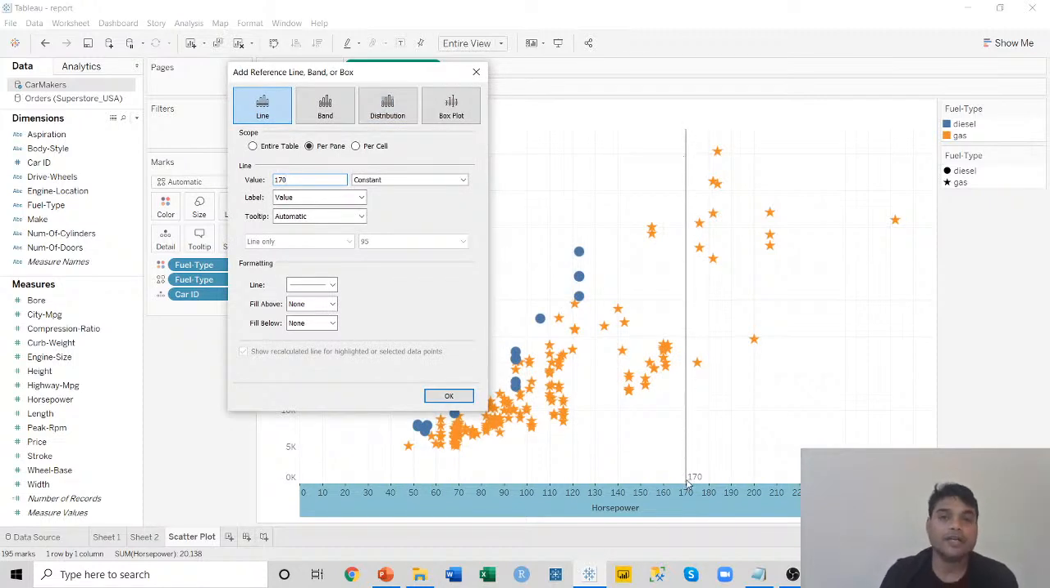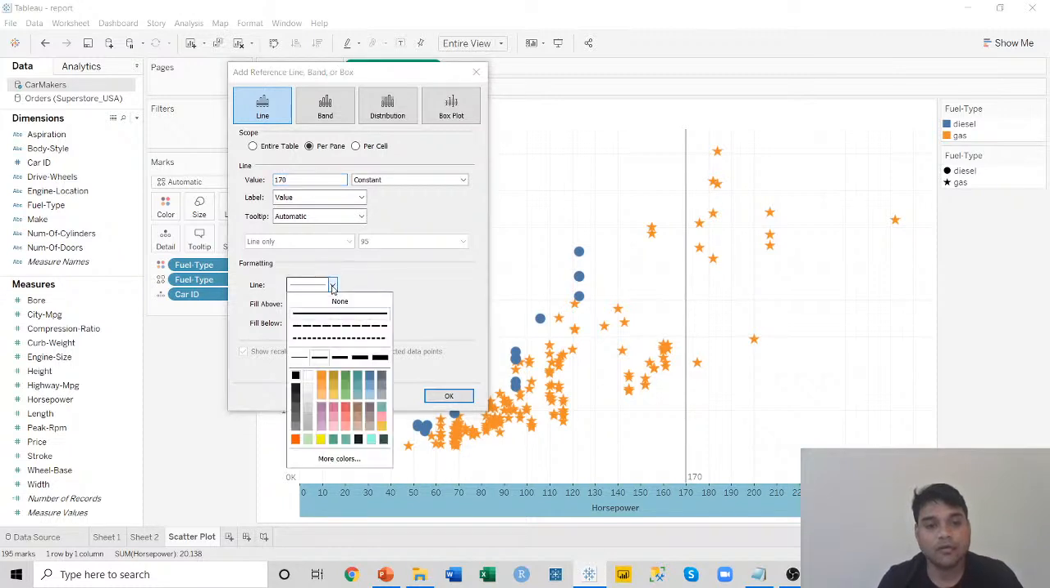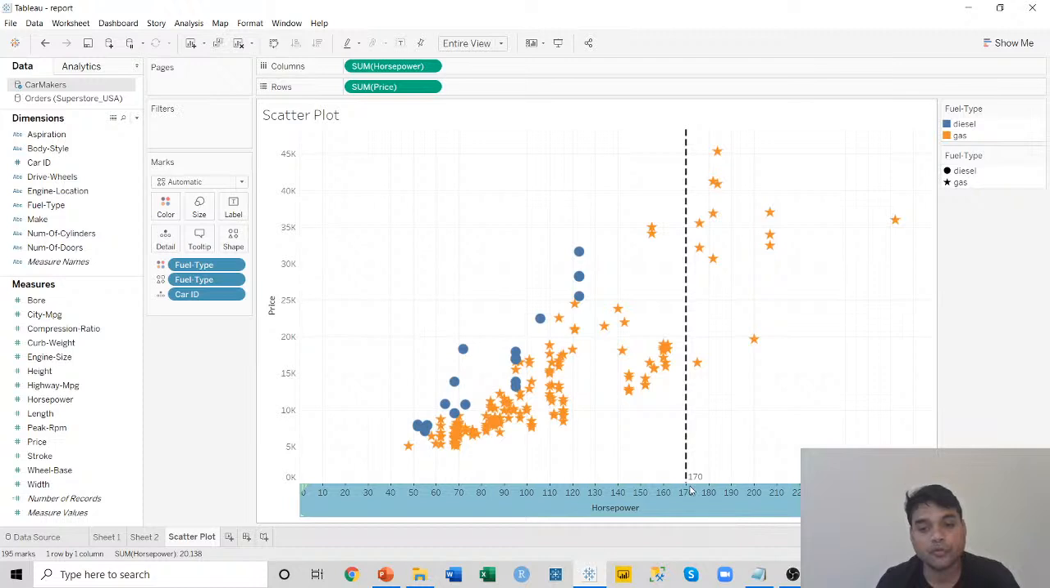My requirement was I was looking for a car whose horsepower is 170 or more and my budget is 25k or less. Now we can format this line. We can go over here and select a line of our choice. You can change the thickness of the line and you can also change the color. You can also go for a dotted line and we can click OK. So our first requirement has been taken care of, where my horsepower has been properly defined with this reference line.